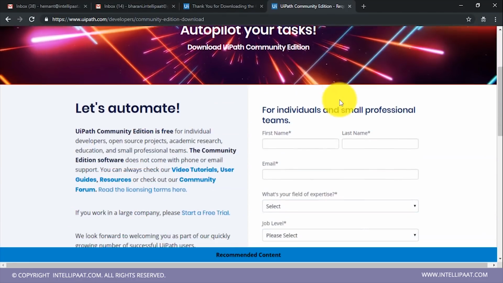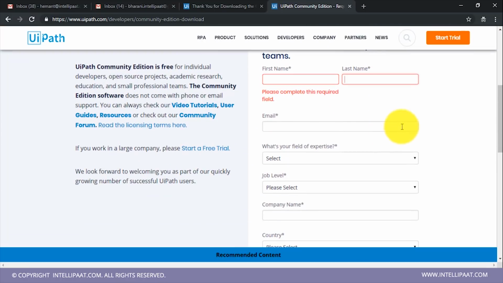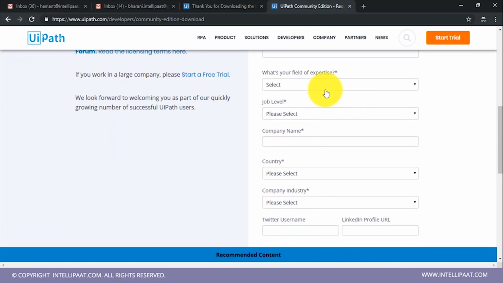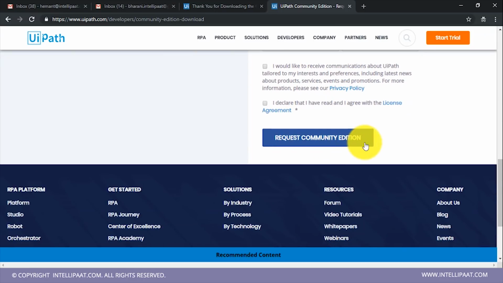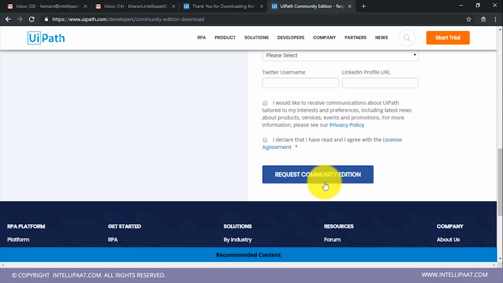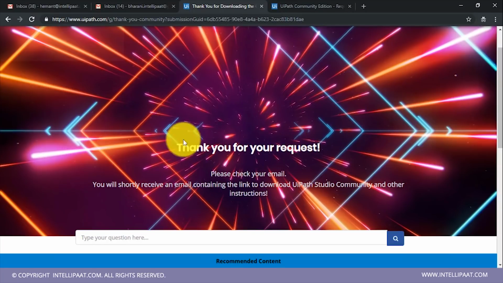Now all you have to do is fill up a form. So you have to fill the first name, the last name, the email address, and all these fields. Once you fill all these fields, just click on request community edition and that will set you up, right? That will send you a mail on your email address. Once you click on request community edition, it will lead you to this page, which will say thank you for your request.